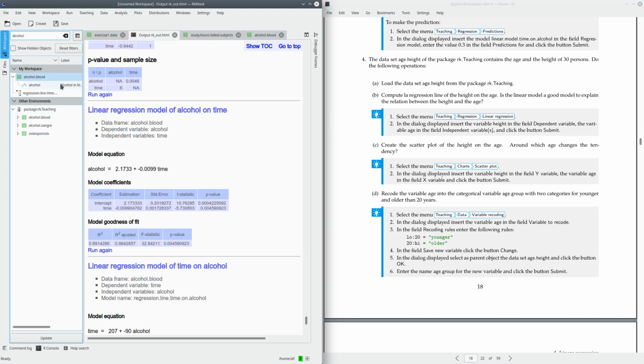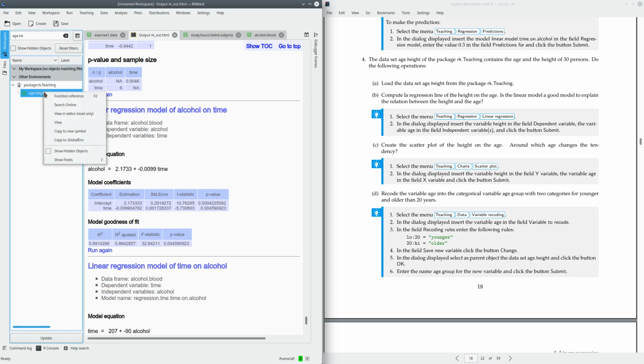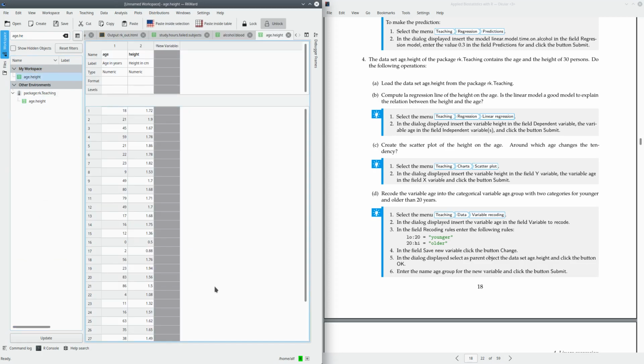Go to workspace, and here, the name is age height. Is this the dataset? We're going to make a copy. I'm going to make a copy to my workspace, and now I'm going to open this dataset.